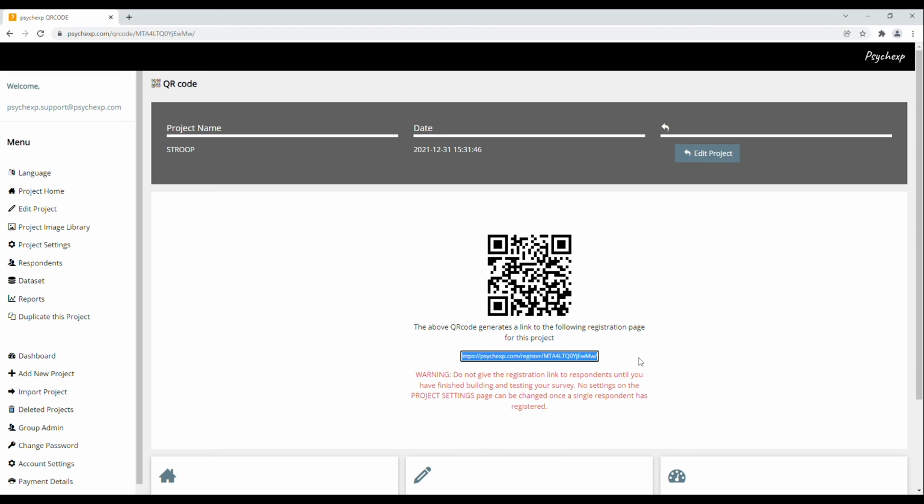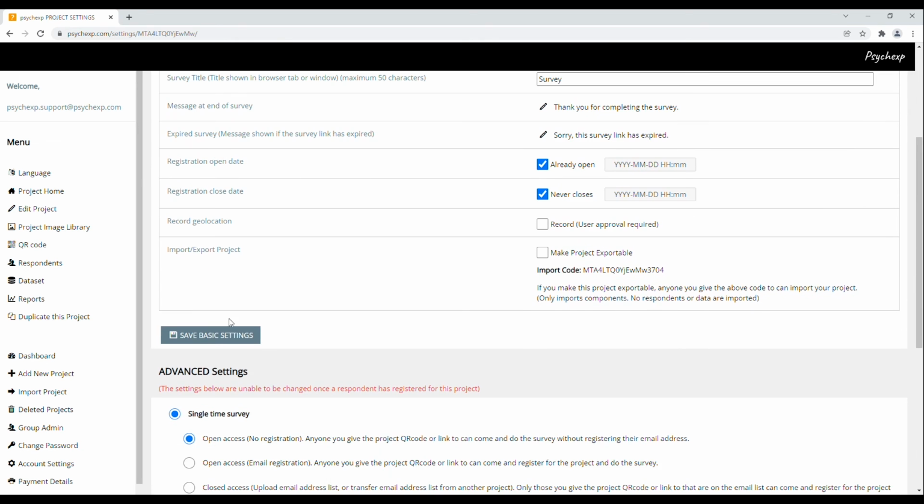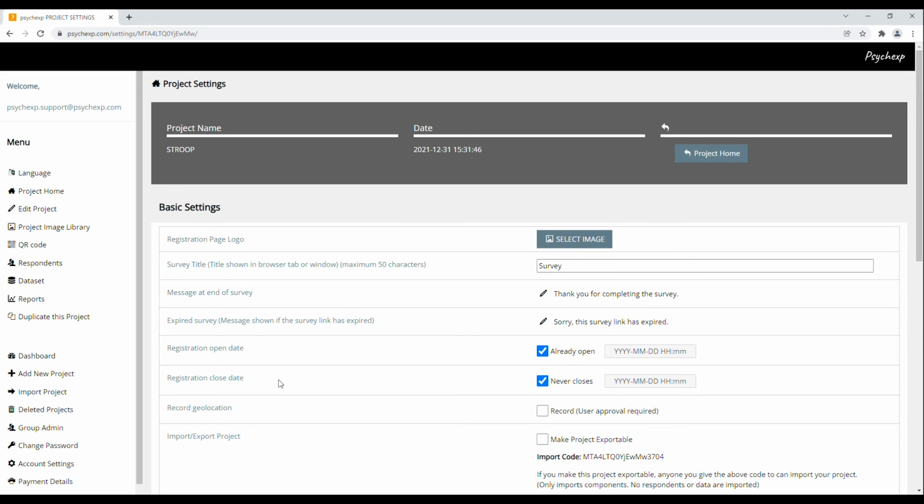Before distributing your survey or experiment, you will also need to set various project settings on the Project Settings page. Click on Project Settings in the menu to open the Settings page. The settings are divided into two categories: Basic and Advanced settings. The basic settings can be changed even after respondents have completed the survey or experiment. However, advanced settings can only be changed prior to any respondent's participation.